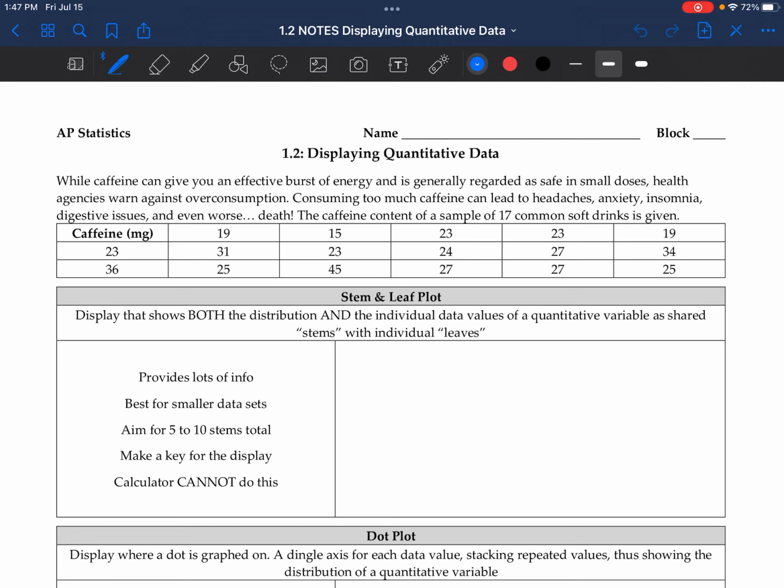And then don't forget to make a key for your display, okay? You have to explain what things mean. Your calculator, by the way, can't do this, okay? So this is something you do have to do by hand. That's important to keep in mind. So let's go ahead and get into this.